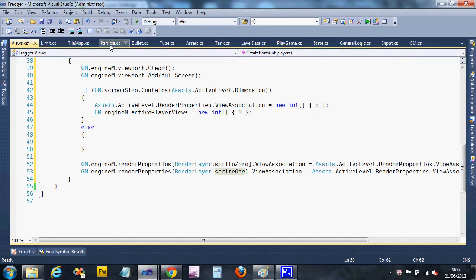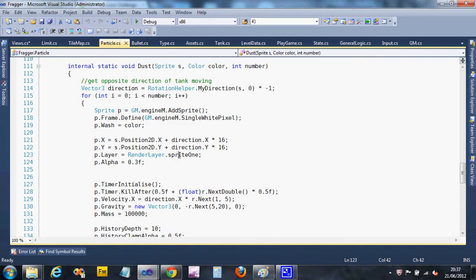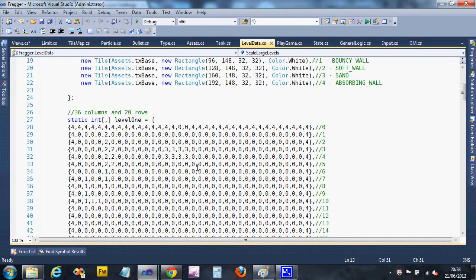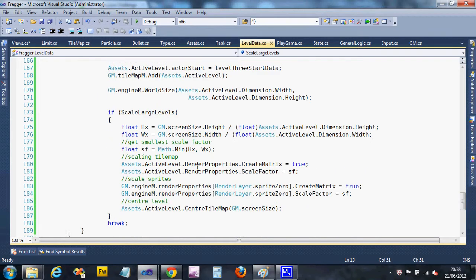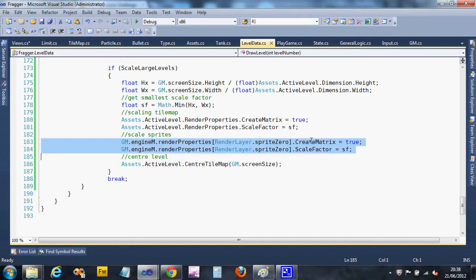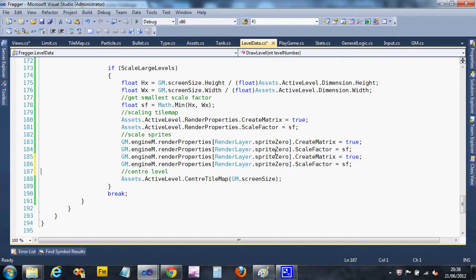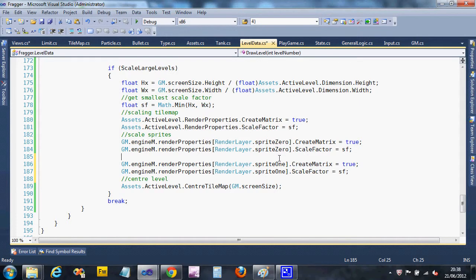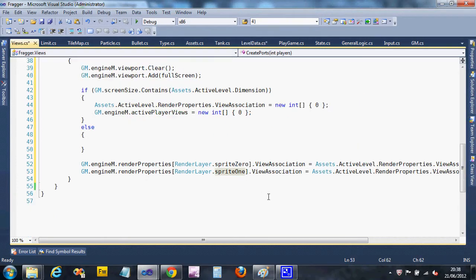Okay, let's take a quick look at the particle system. If you did the dust, we put it on sprite 1. Similarly with the scaling, on the level data, scroll down. Where we set the scaling for sprite 0, we should set it for sprite 1 as well. It doesn't matter if you haven't got a sprite 1, it won't break. So you could just set that, and that'll make sure that your smoke effects get drawn properly. Okay, back to the views.